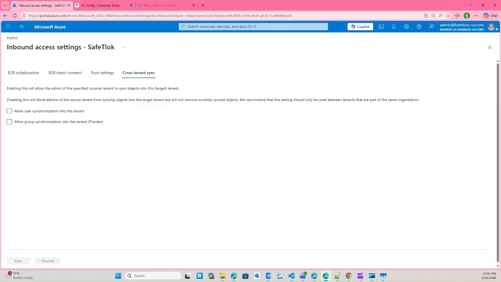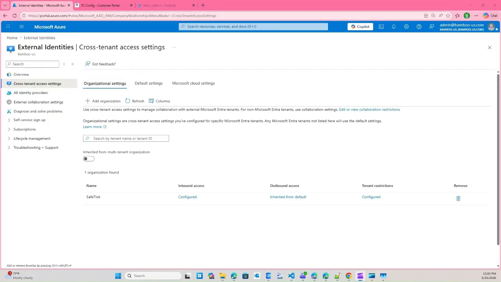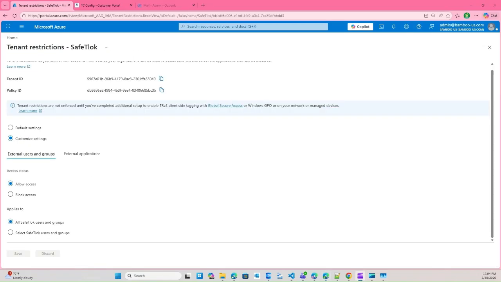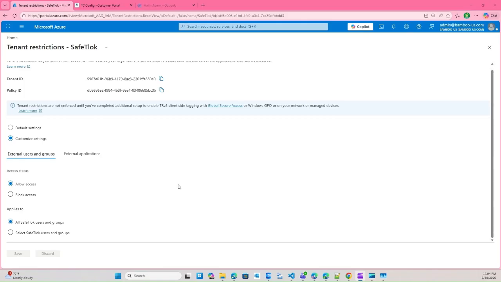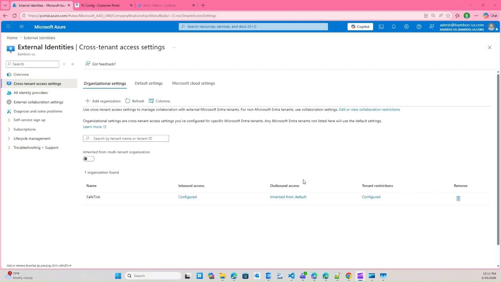So now let's go back and look at our other setting, and then let's look at our tenant restrictions. And here we have those tenant restrictions that happen to be in that environment as well. Now we'll just navigate back to our MSP portal.